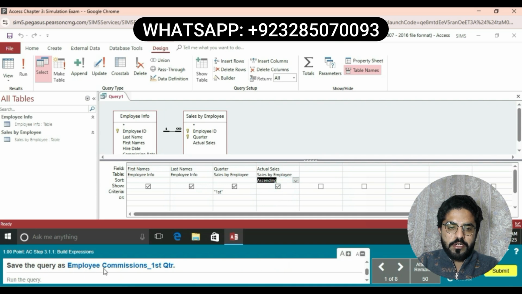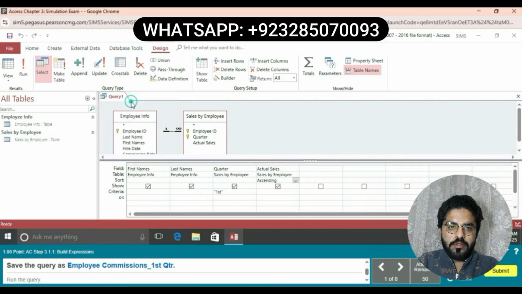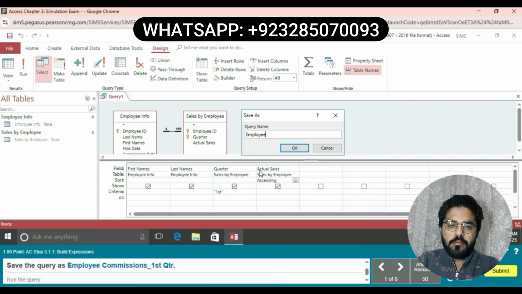Then the next part is save the query as Employee Commissions underscore First Quarter. Then right click on this query, then click on Save, and for the query name you will have to write Employee Commissions underscore First Quarter, then press OK.